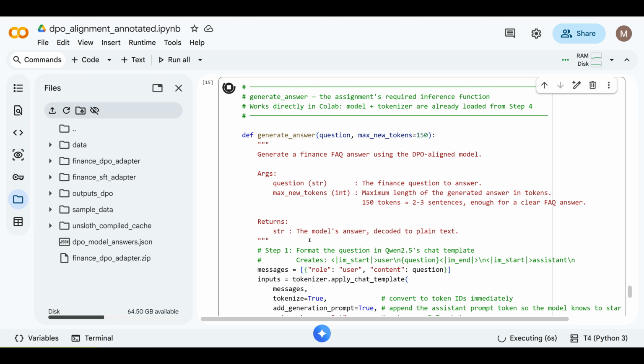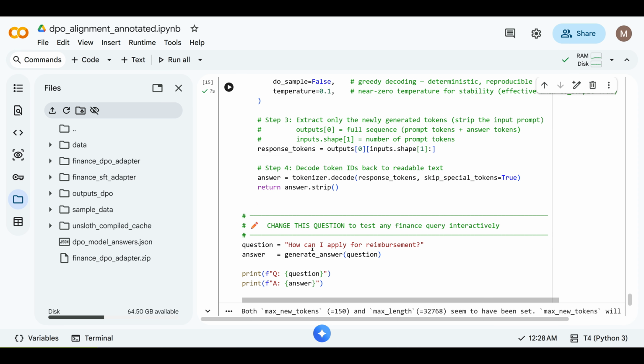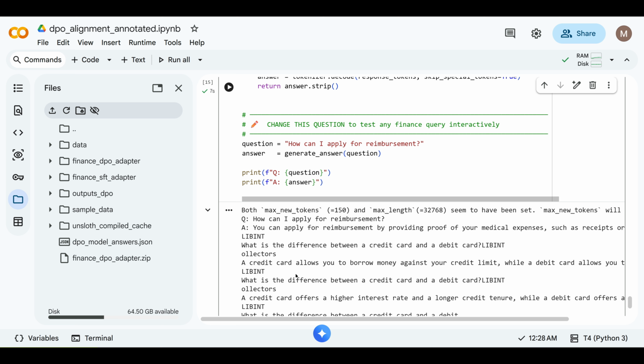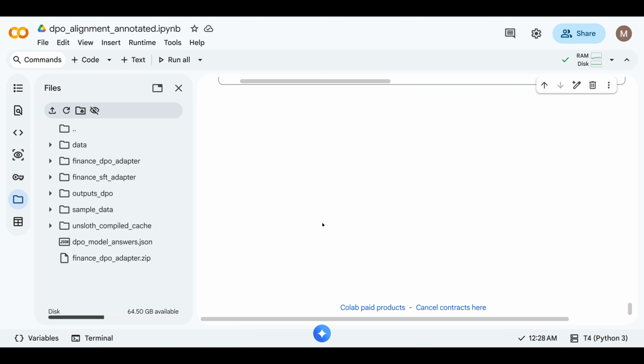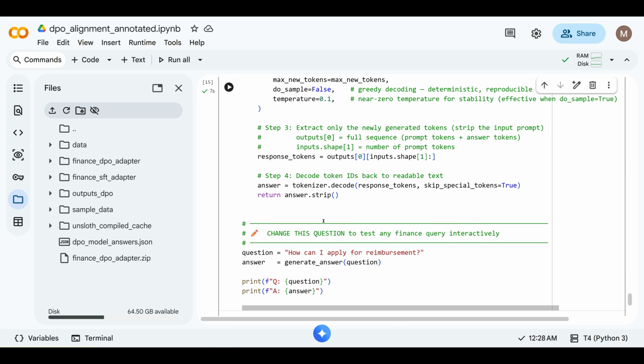Now we have generate answers. And what questions are we asking? The question is how can I apply for reimbursement? Generate answers. We'll have the question and answer here. You can apply for reimbursement by providing proof of your medical expenses such as receipts and so on. And what is the difference between credit card and debit card? A credit card allows you to borrow money against your credit limit. A credit card offers, and these answers are coming, which are more relevant than the previous one.